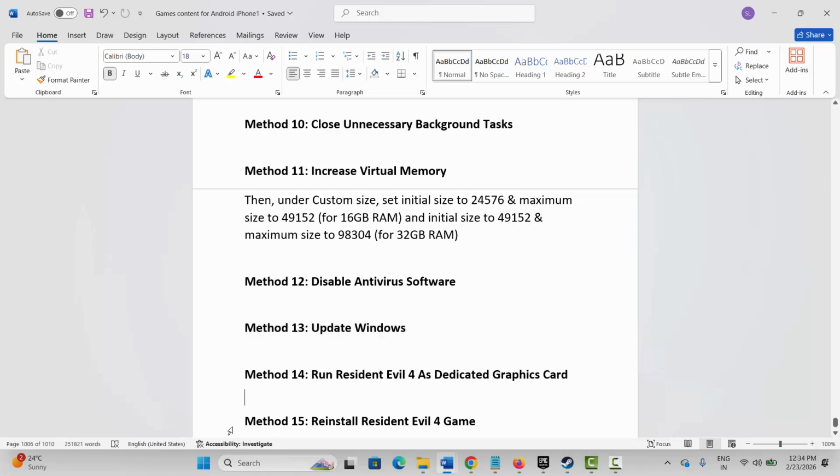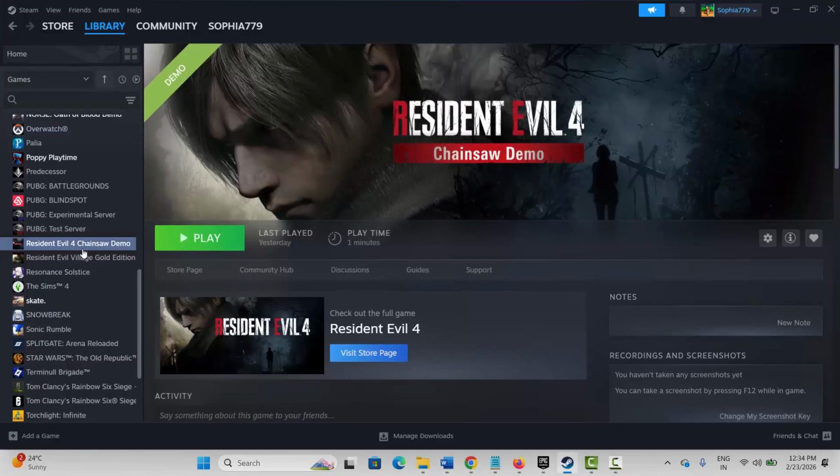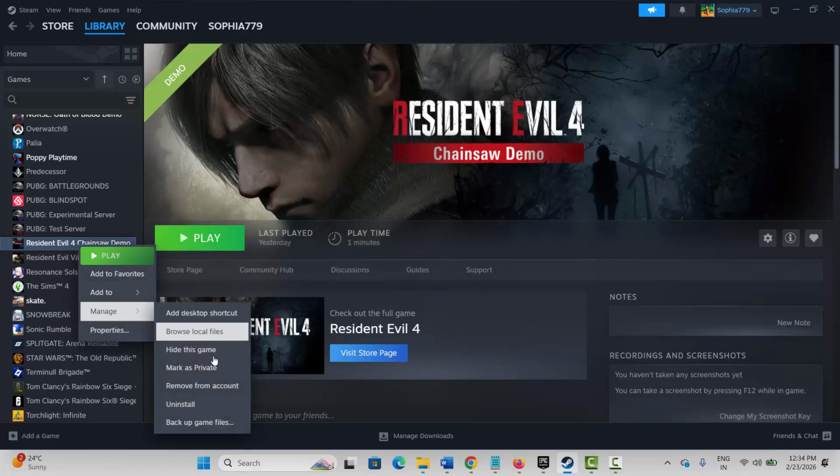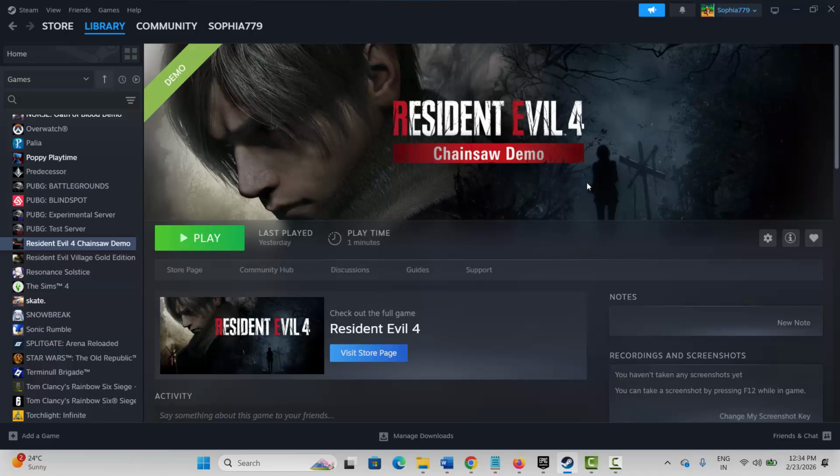If not, then the final solution is to reinstall the Resident Evil 4 game. For that, go to Steam, under the library section, select your game, right click on it, click on manage, now click on uninstall, and finally click on the uninstall option. This will completely remove the game from your PC. After that, restart your PC. Once your PC restarts, launch Steam again and then reinstall the Resident Evil 4 game, and after that click on the play button to check whether it's working or not.